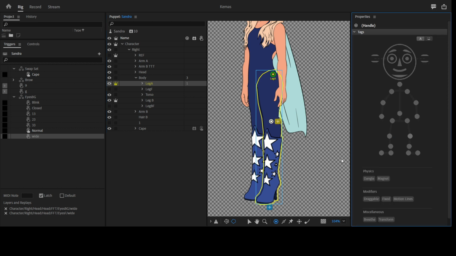Now you select one of the legs and let's add a knee. Add a knee and add a draggable there. Add an ankle. Heel, I think. Yes, and then the toe.